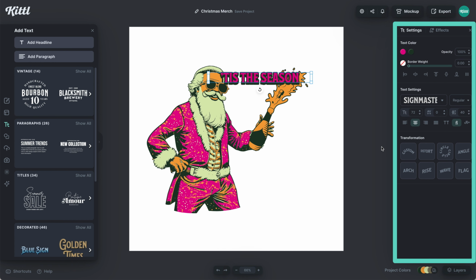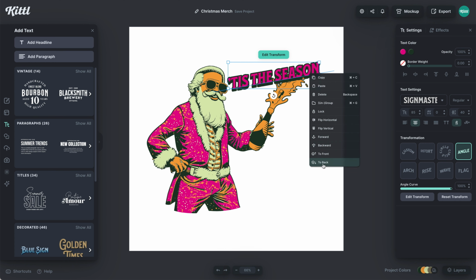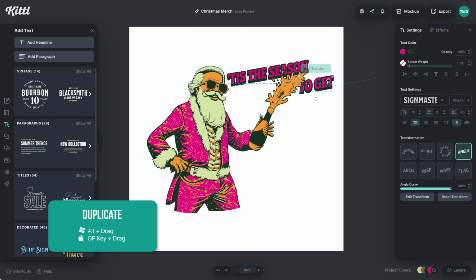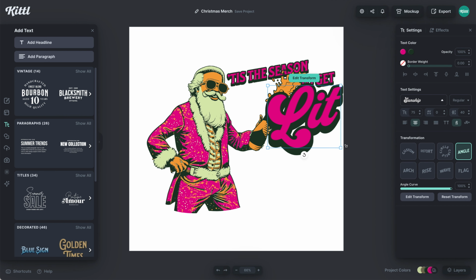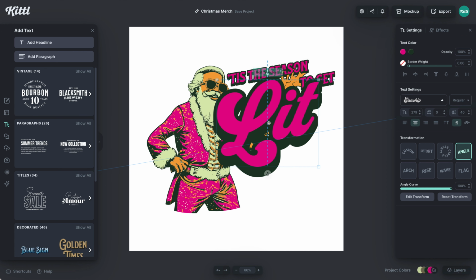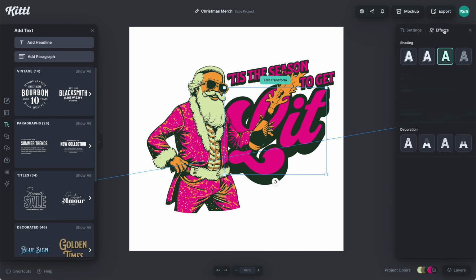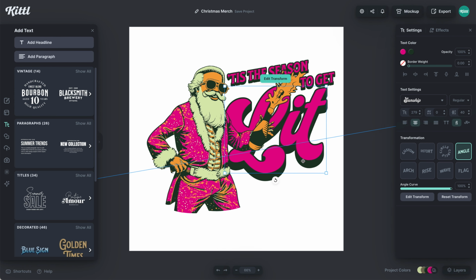So if I go over here to the angle transformation, you see these little wheels here, these little anchor points you can use to get the angle exactly where you need it. Then to duplicate your text, you can hold the Alt or Option key and drag it, which I've done twice here. So I have "'Tis the Season to Get," and then for the word "lit," I've picked a much more retro groovy script font for this. And then all I have to do is go over here into the settings and play around with the stroke and the shadow to get it all to kind of match correctly.